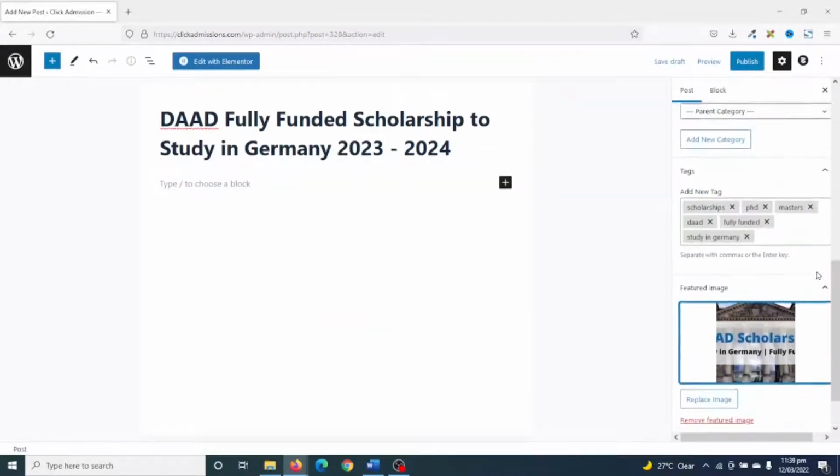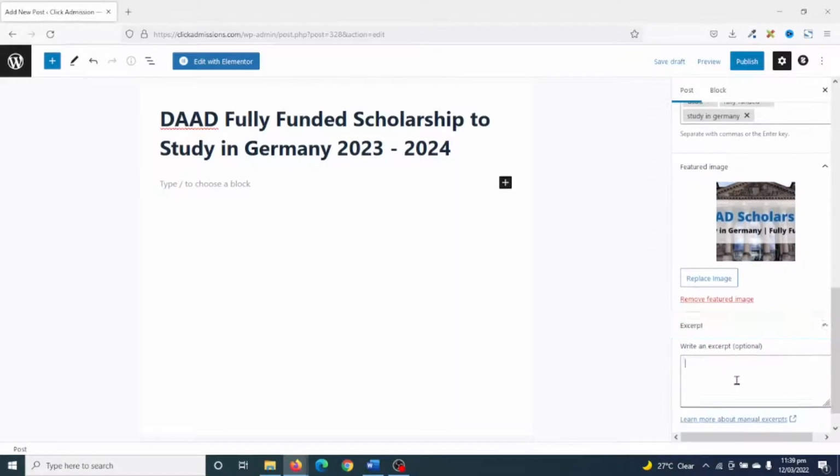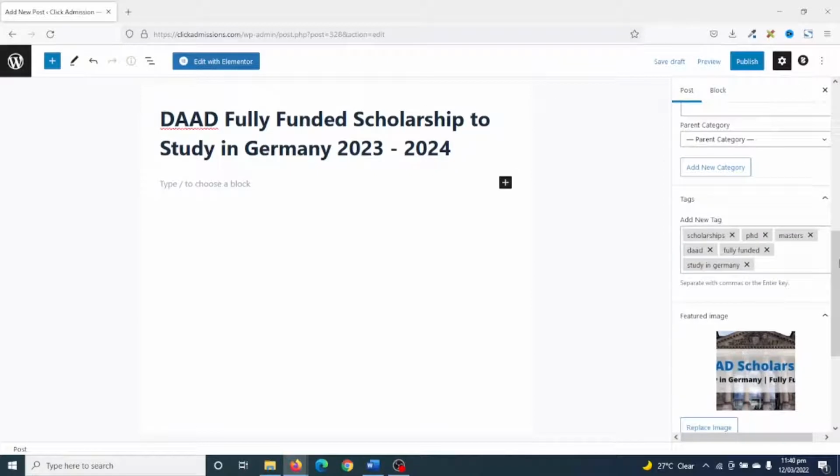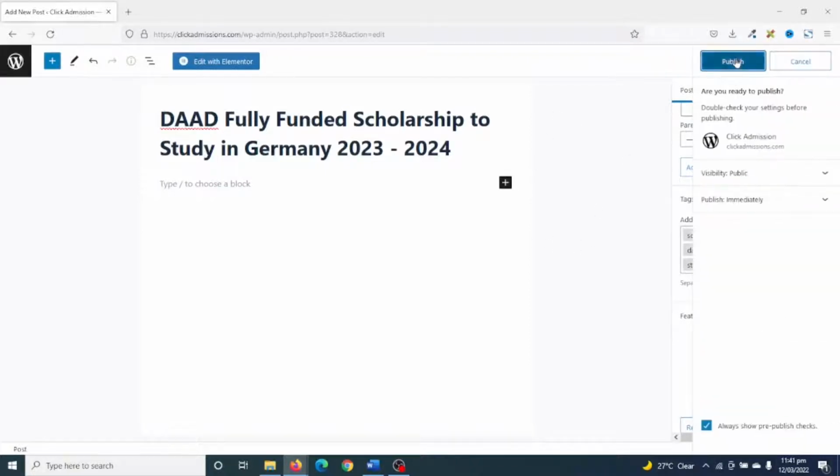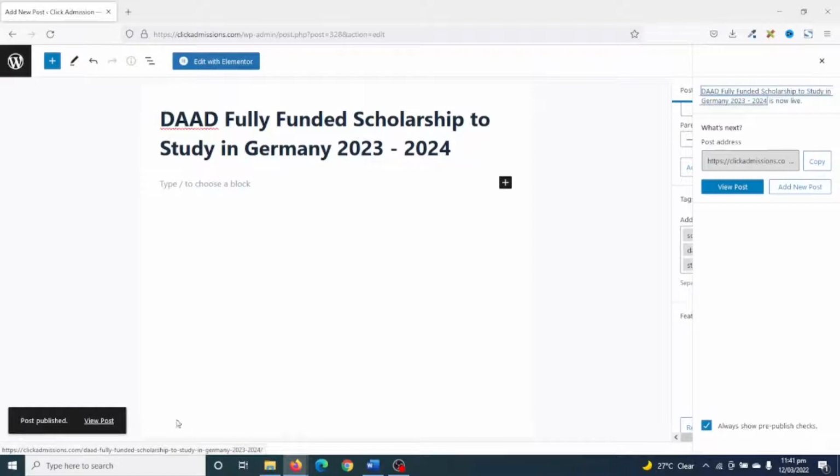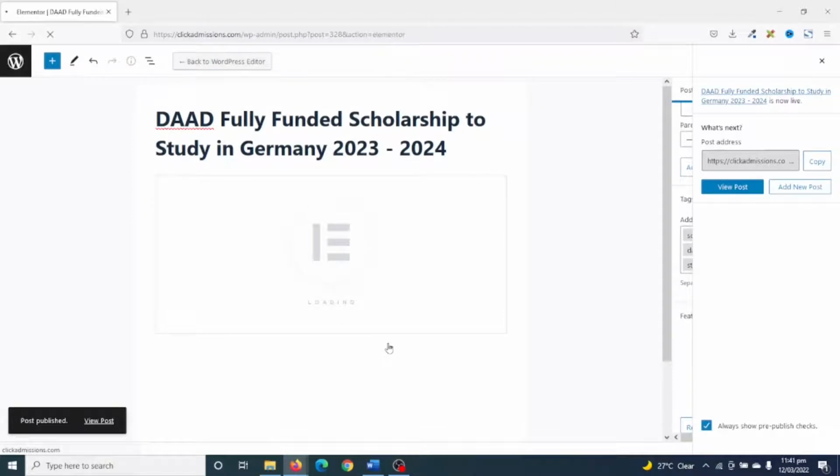Perfect. Next is excerpt. If you want to add some excerpt, you can add it. It is optional. So after getting all these details, you can publish your page. But if people are already aware of your website, you don't need to publish until the content is fully created. So I'll advise that you save it as a draft, then publish when it is fully created. But since nobody knows about my website yet, I'll just publish. My post is published, and I'll click on edit with Elementor.